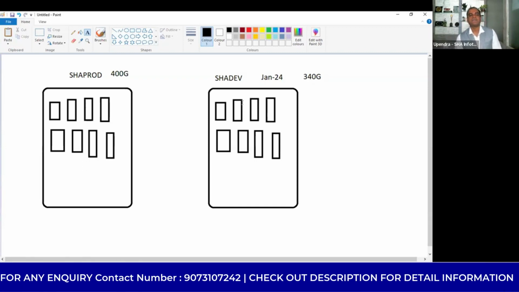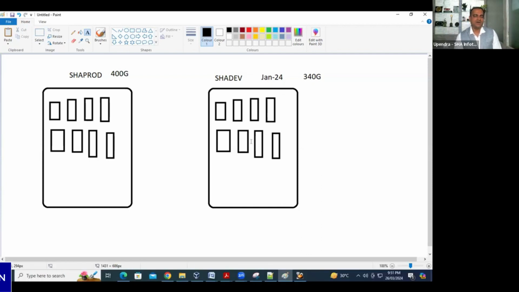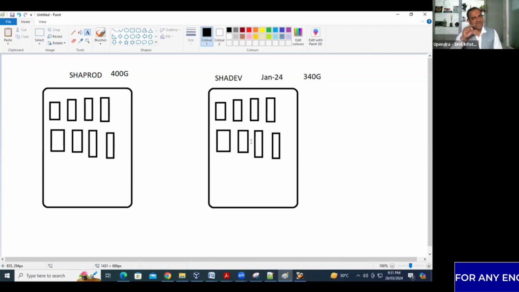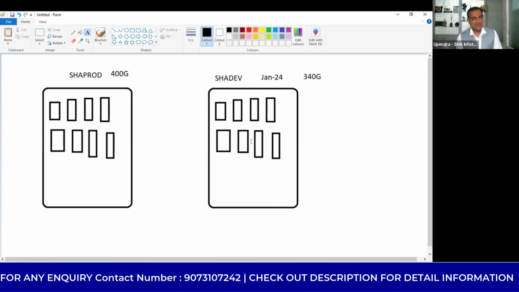Next, we are taking backup of development databases. Why? In case it is needed in the future. And after that, we are doing what? Dropping or truncating the tables and running IMPDP. This is a very high-level thing I'm sharing with you all.